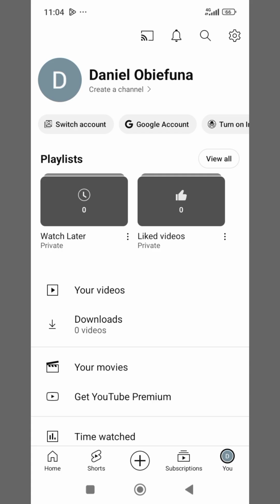Wow guys, you can see we have created the Google account and we have been signed in to YouTube using the Google account. So now the next step is to create a YouTube channel, and for you to do that you have to tap on where you can see create a channel. You can see it right there, the arrow is pointing at it.